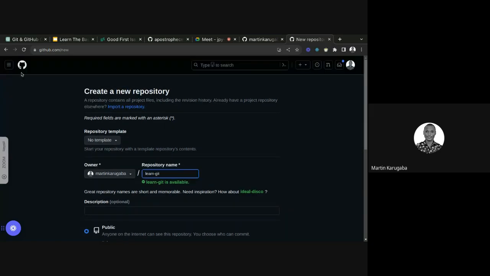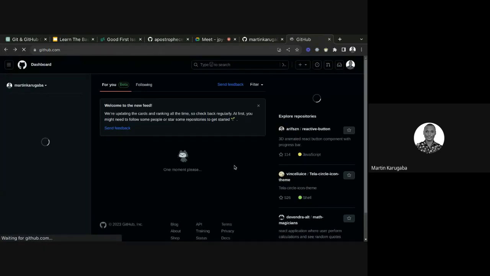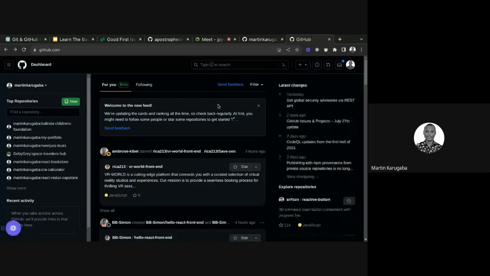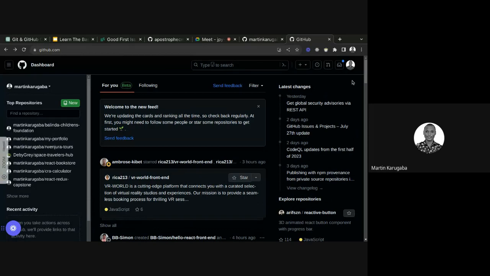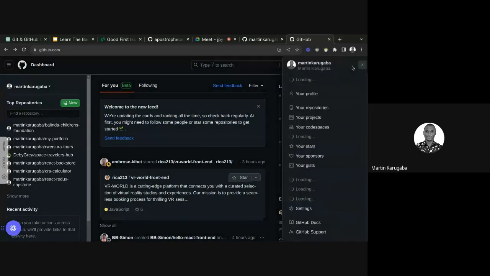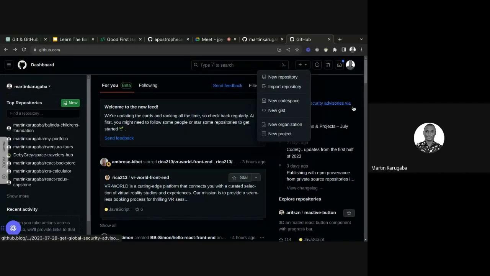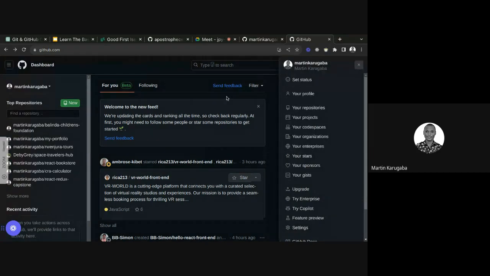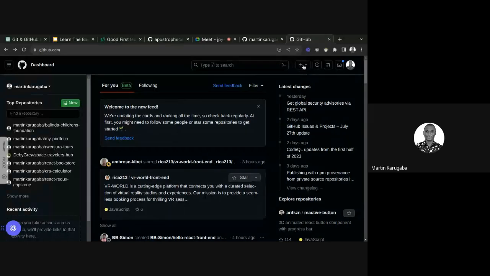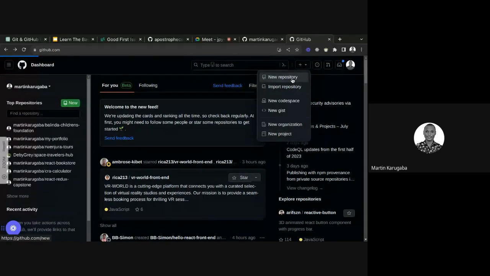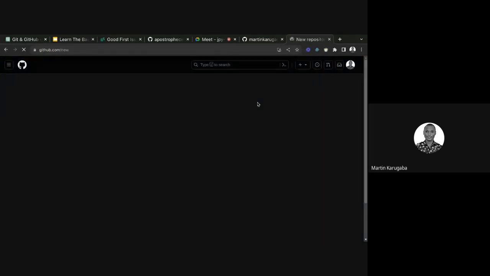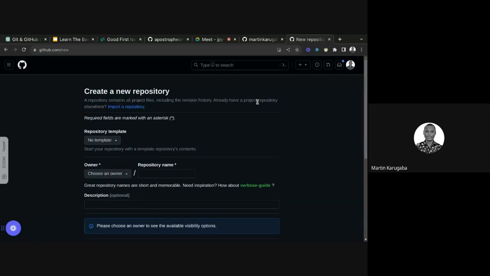Let me go back. So when you log in to your GitHub, most probably this is what you'll see, or you can do it from your profile. You can also do it from here. Actually, at this point, you can create a new repository from here, or you can do it from your profile. I'll show you my profile in just a moment. So let's do it from here this time. As you can see, it will take us to the same place. Even you can also do it from your profile. Let's go to the profile.